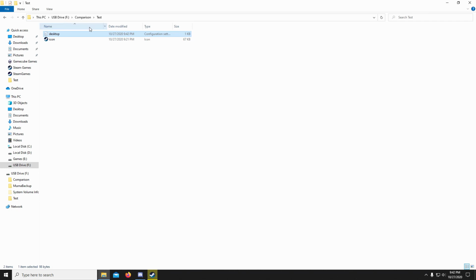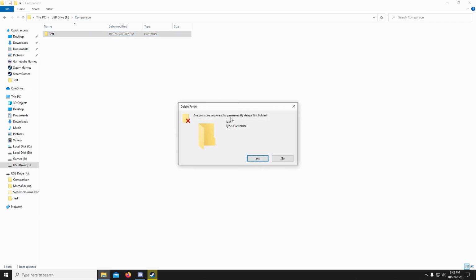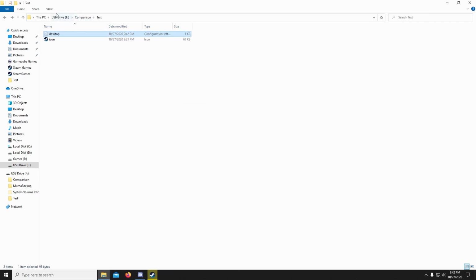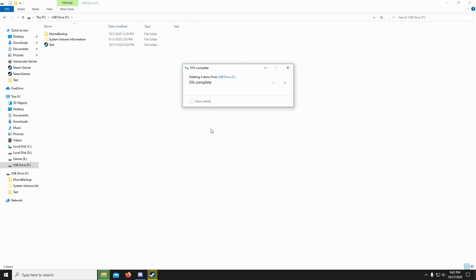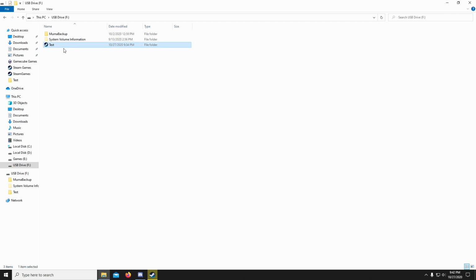So anyways, this has just been a very, very quick, dirty tutorial on how to create a custom folder icon that maintains its icon, regardless of the drive path. That's it. Thanks.